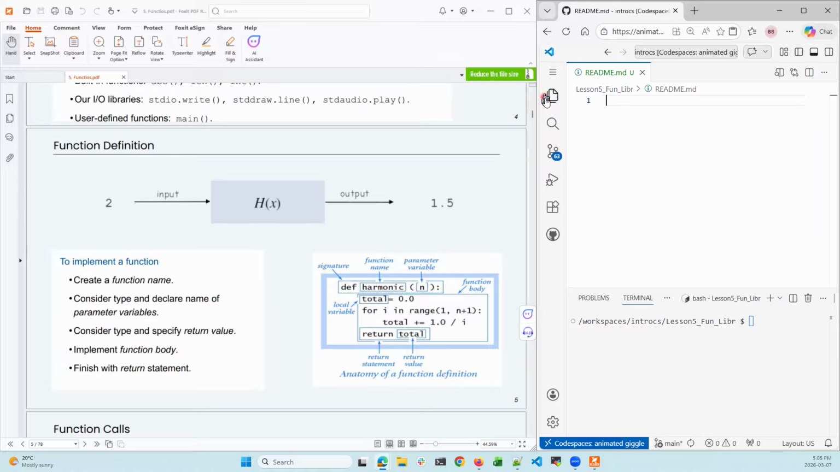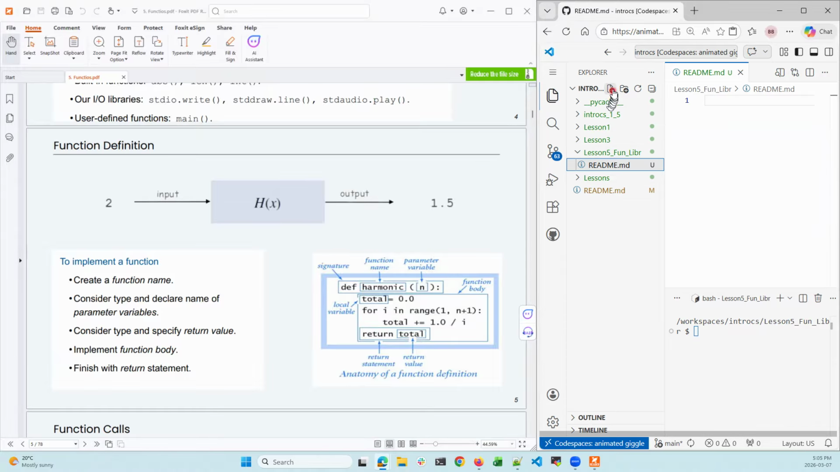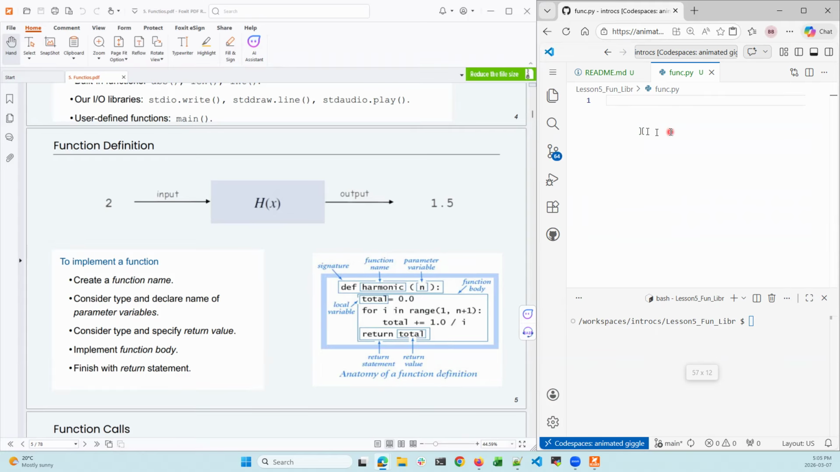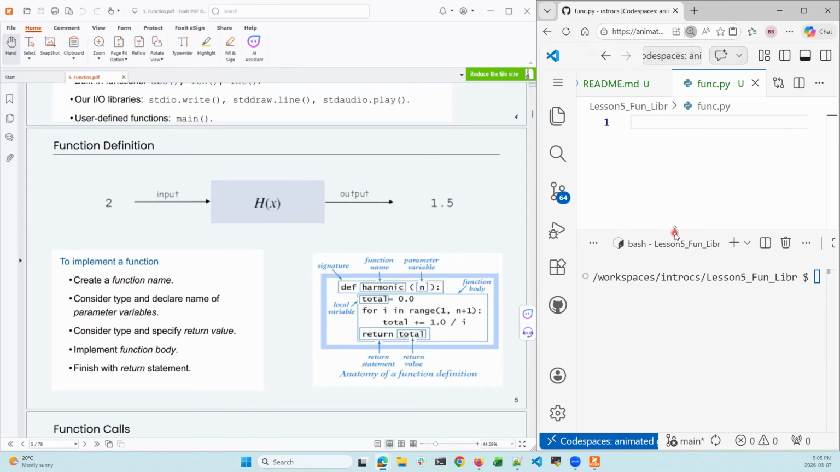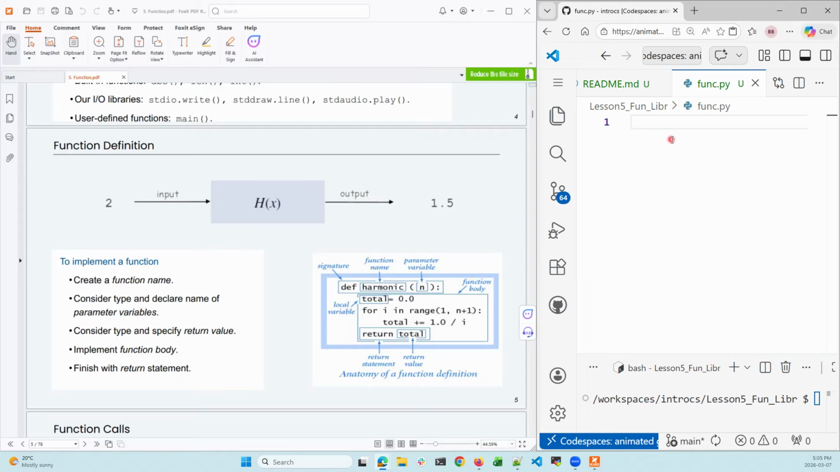So let's maybe create a file here to go through this, a .py file, and then we can better look at what this looks like. We have def harmonic. def is a built-in keyword for the signature. harmonic is the name of the function. Then we have an input variable or parameter, then a colon, and then we have a body for our code.